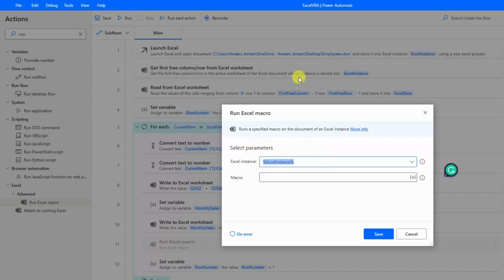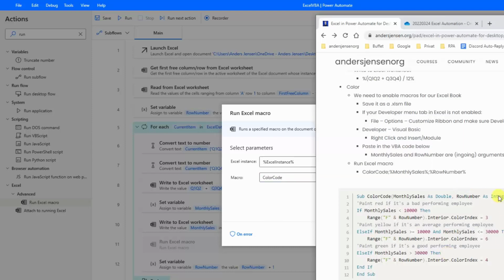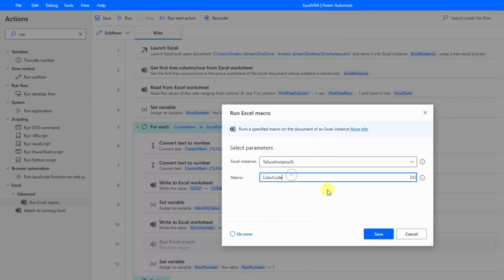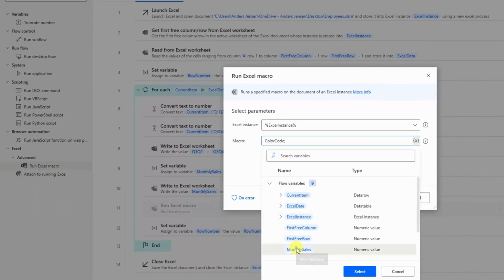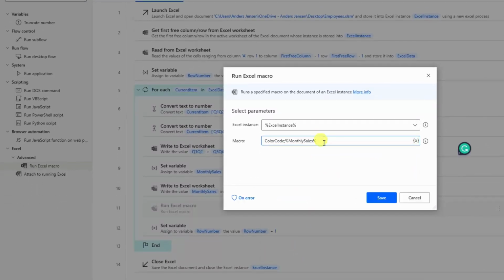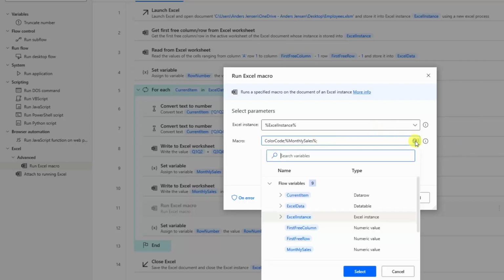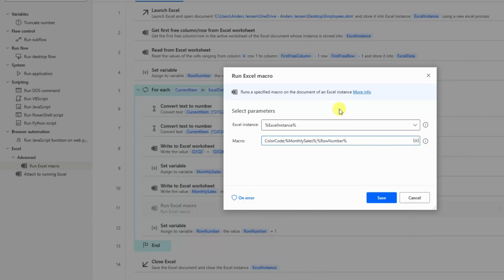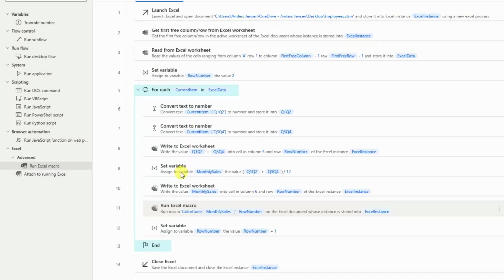So I want to target the Excel instance. That is still this one. So the macro, I'll just say color code. That was the name of my macro. And then we have two ingoing arguments. Remember in the script, we had the monthly sales and the row number. So separated by a semicolon, I will then have my first argument. That one was monthly sales. So I can click here. I'll take the monthly sales variable. That's why we created it. Then another semicolon, and then I'll find the row number. That is the current row number. So we know which cell we want to paint. Then I click Save.